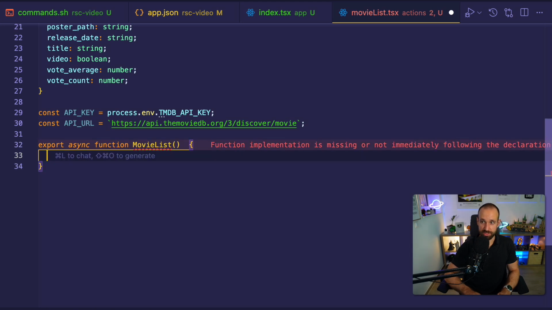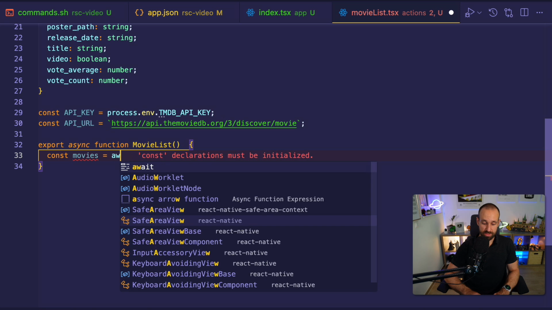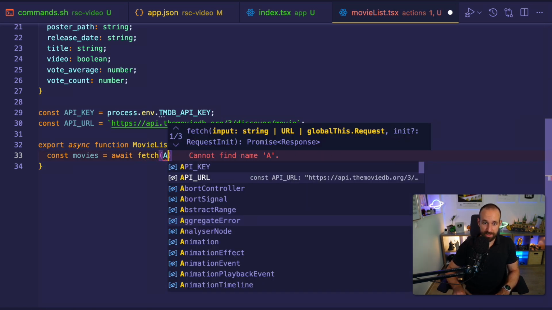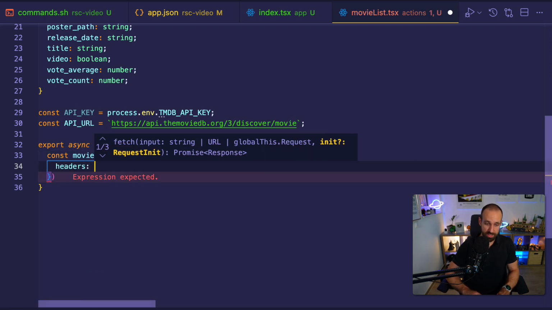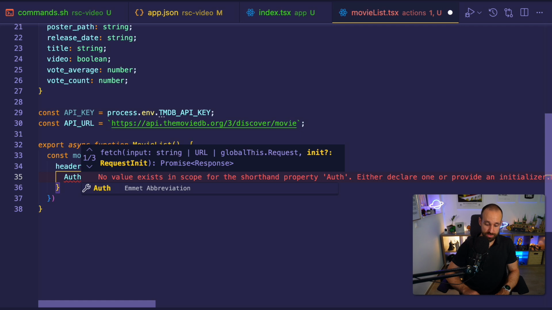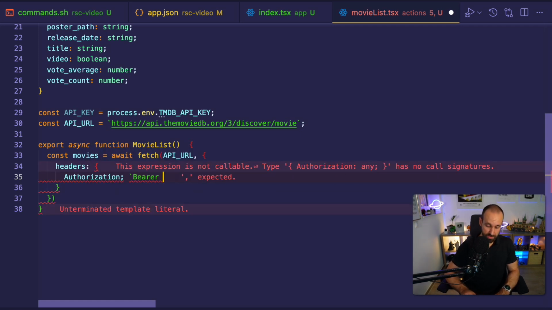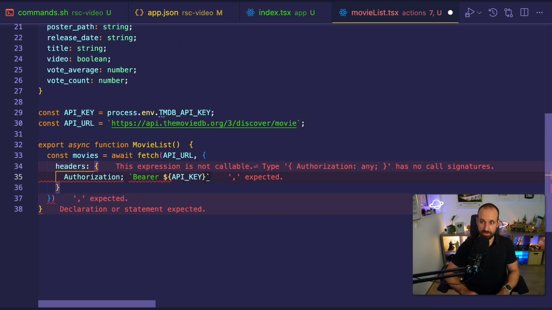This is our RSC. And we can just make, first of all, a call to get those movies. So we're gonna await fetch my API URL. And for that API URL, we also need to pass in my key. So for the headers, I would have to set authorization, and then we can do Bearer and my actual API key. Remember, all of this runs on the server, so we don't need to worry about anything in here. That's pretty cool. And this can be closed.